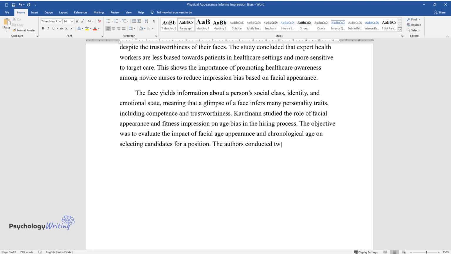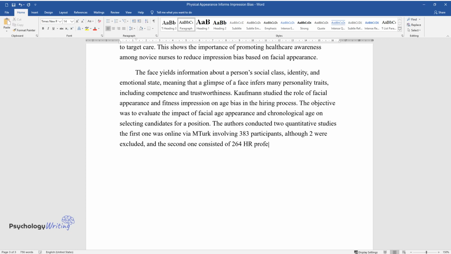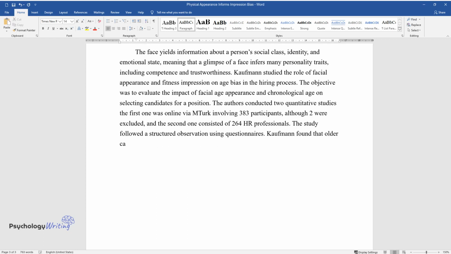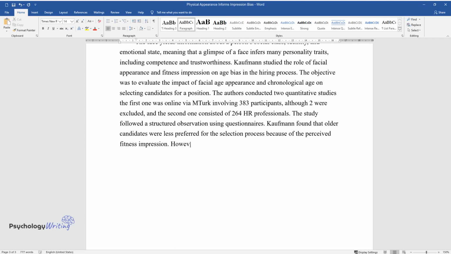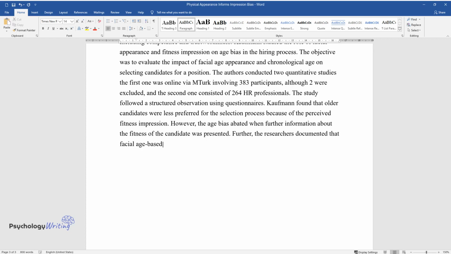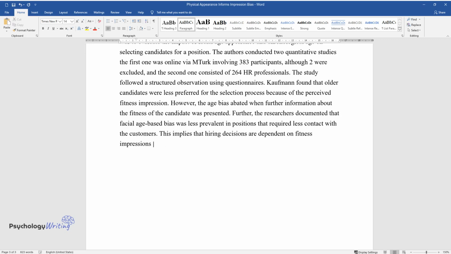The authors conducted two quantitative studies. The first one was online via MTurk, involving 383 participants, although two were excluded, and the second one consisted of 264 HR professionals. The study followed a structured observation using questionnaires. Kaufmann found that older candidates were less preferred for the selection process because of the perceived fitness impression. However, the age bias abated when further information about the fitness of the candidate was presented. Further, the researchers documented that facial age-based bias was less prevalent in positions that required less contact with the customers. This implies that hiring decisions are dependent on fitness impressions associated with age, resulting in higher discrimination for older candidates.